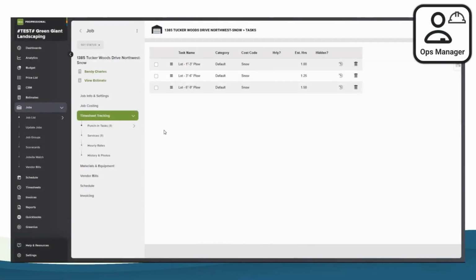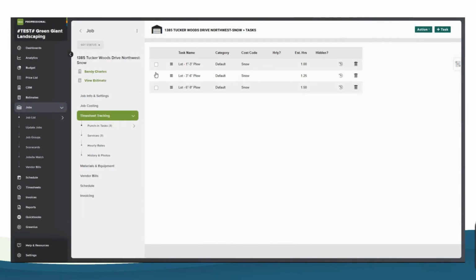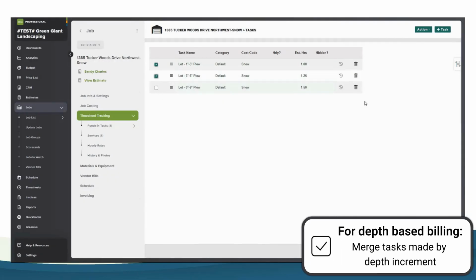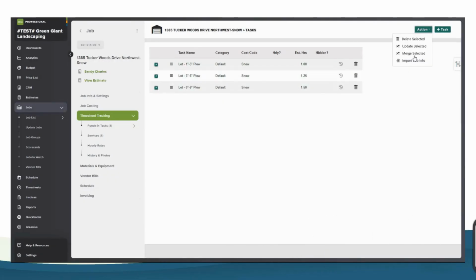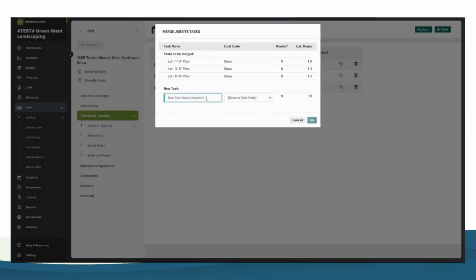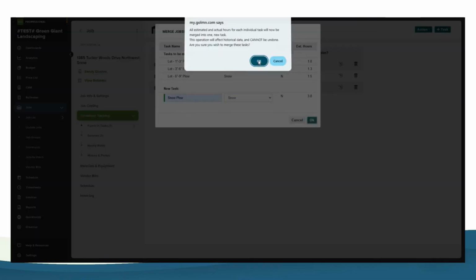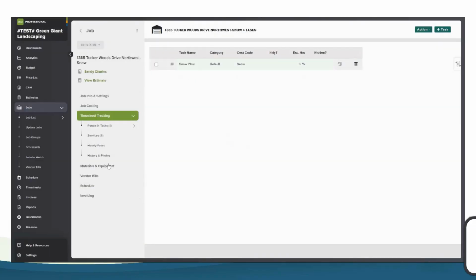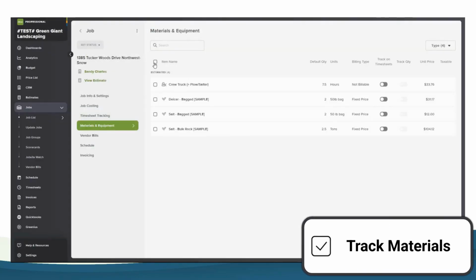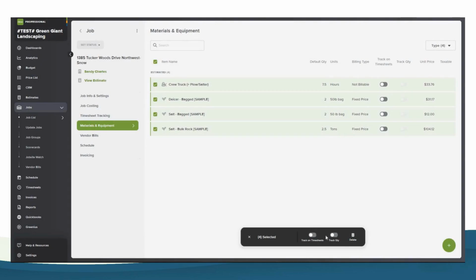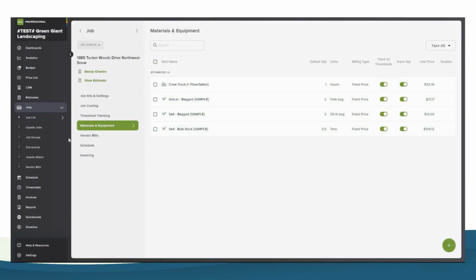For depth-based billing, I'll make it easy on my crews by merging the tasks I made by depth increment. That way, they clock in easily to one clear task and indicate the depth after when they confirm the completed service. After that, I'll also want to be sure to track materials on this job since salt is one of the largest expenses in snow contracts. By doing this, my crews will be tracking how much salt is applied using the Crew app.